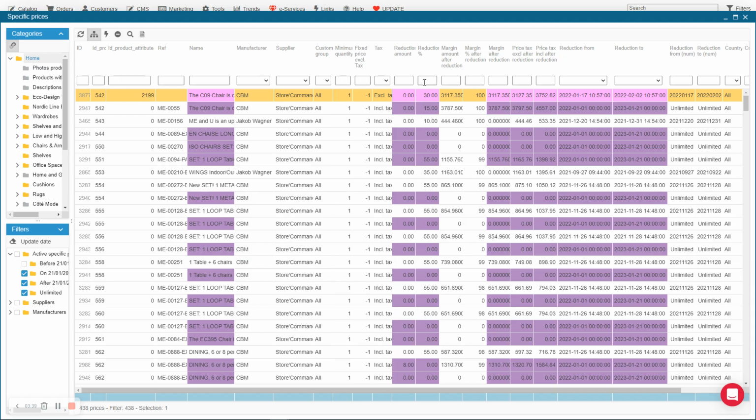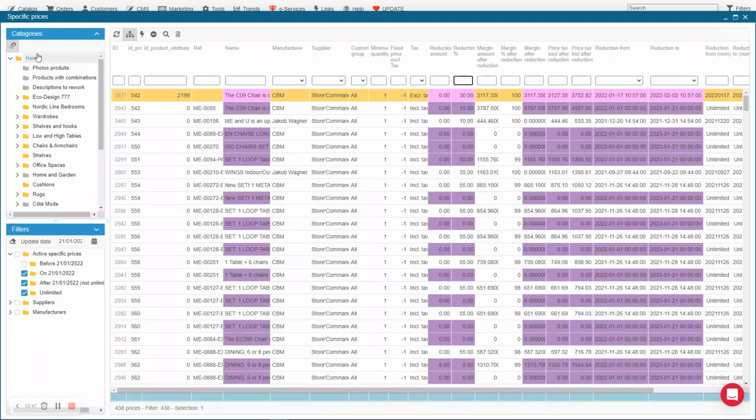So I can use the same filtering tool on reduction amount, reduction percentage, on the dates, etc. So in this example, I took my home with this option enabled. So I see all specific prices of all my shop, but you can, of course, browse by categories if you want. And you can also use the filtering tool on specific dates or specific manufacturer or suppliers as well. So it's very easy to manage all the specific prices in that single interface.